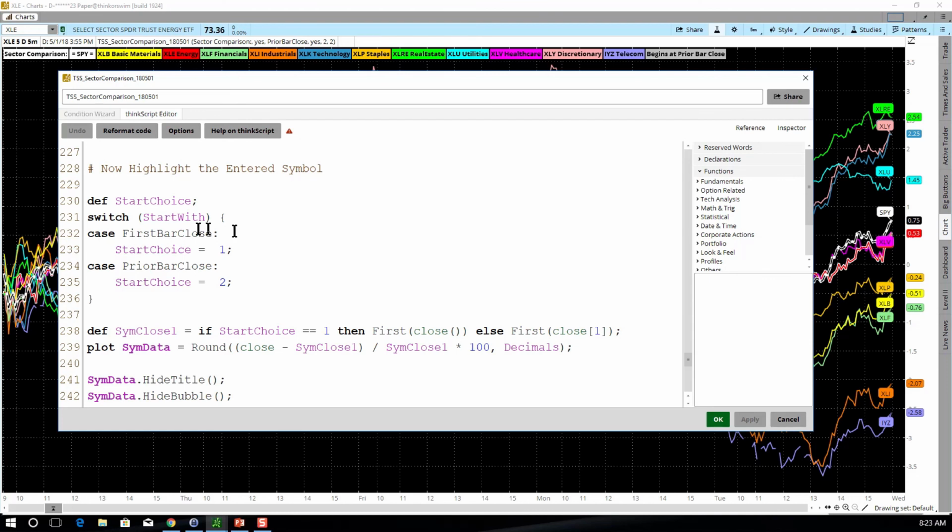If the user chose the first bar close, then start choice will be assigned 1. Otherwise, start choice will be assigned to 2. And as you can see, start choice is highlighted here when I hover over it to show that this is where I'm going to use those numbers in making my decisions for what the user has entered.